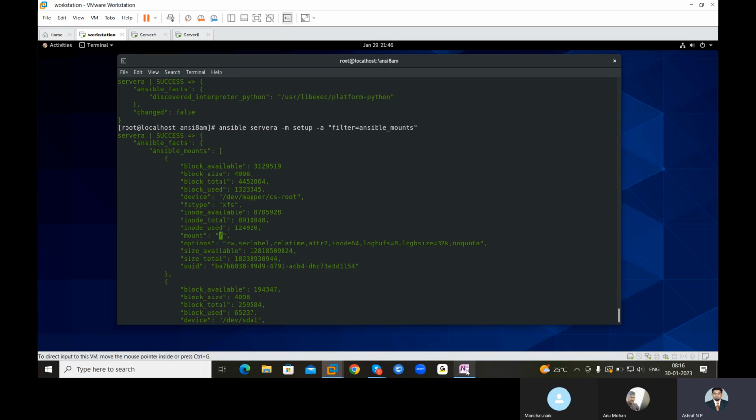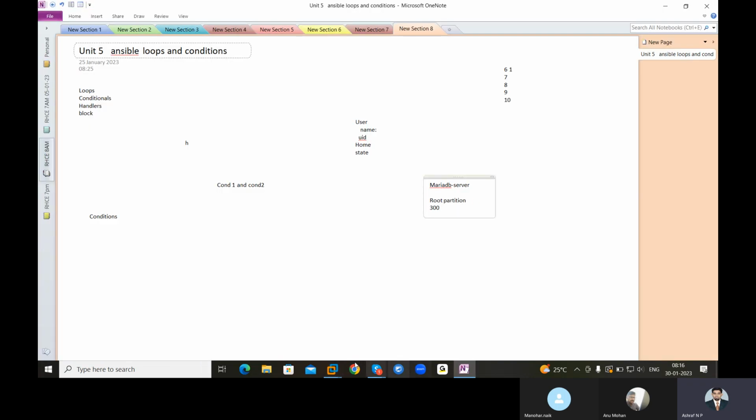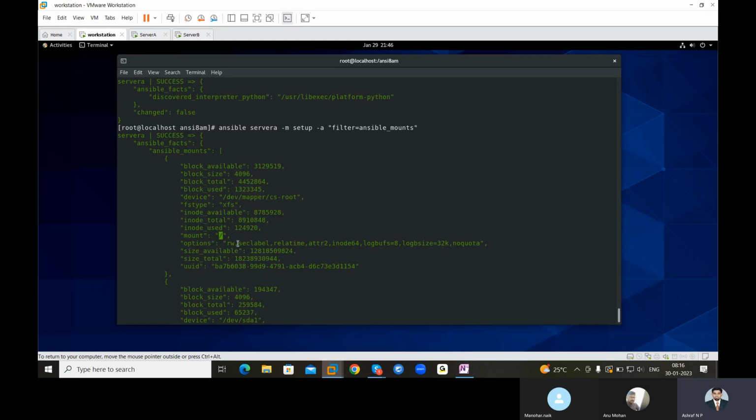Clear? So what's my first demand? It should be the root partition. Root partition means the mount point is slash. Instead of saying root partition, how are partitions represented in the operating system? With the mount point only, right? So you must say ansible_mounts.mount should be slash. That is the first demand. And ansible_mounts.size_available should be greater than 300. If both conditions are met, install MariaDB. Okay, this is a simple example.